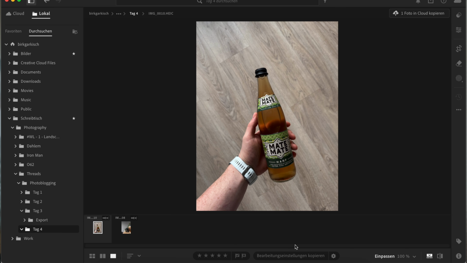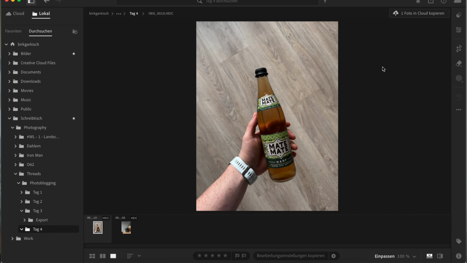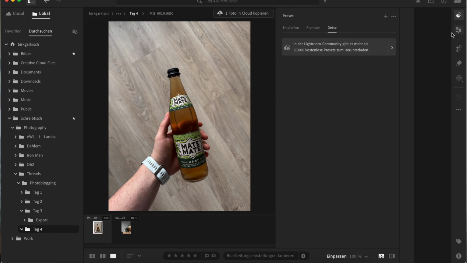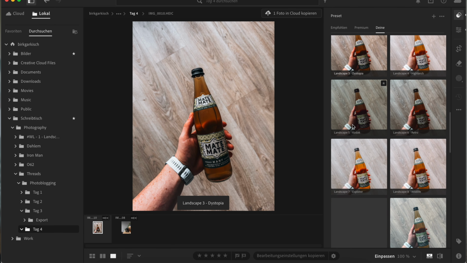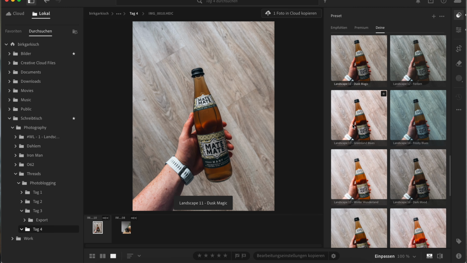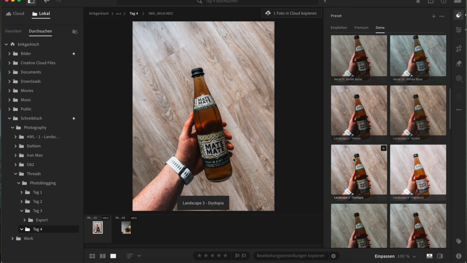Okay, first I got a photo here where I want to apply the effect of the text appearing behind the object. What I do first is I just apply a preset so that all pictures of my photoblogging day have the same colors. For me, I just use a preset I downloaded sometime. And for me, it's this one.